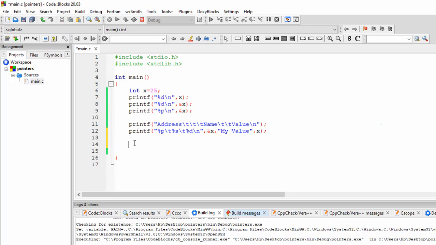So I will declare a pointer variable for this. What will my pointer variable store? I have to use a pointer variable to store the address of this x, and this x is holding an integer value. If it will hold a character value, I have to use char. If it will hold an integer value, I have to use int. So it is holding 25, that is an integer, so I will use int.